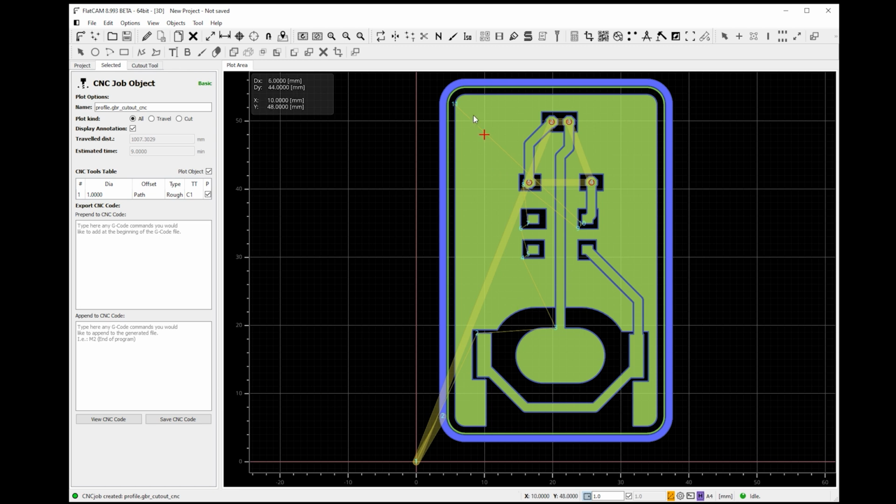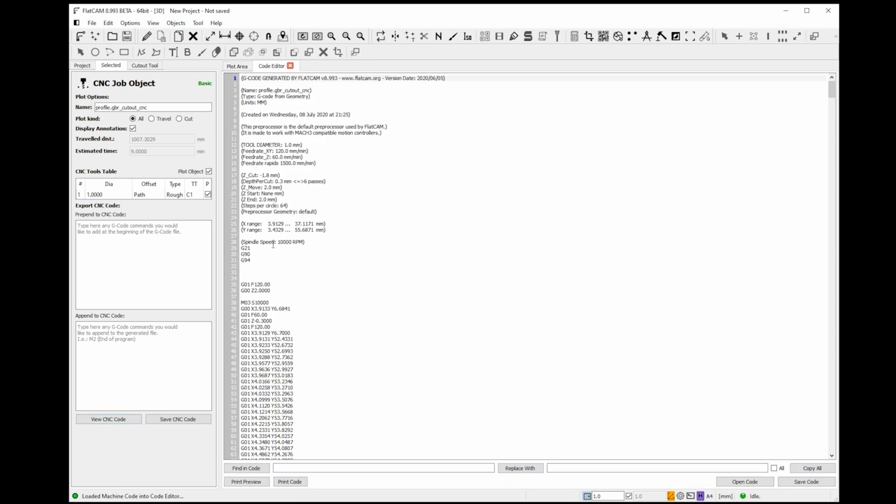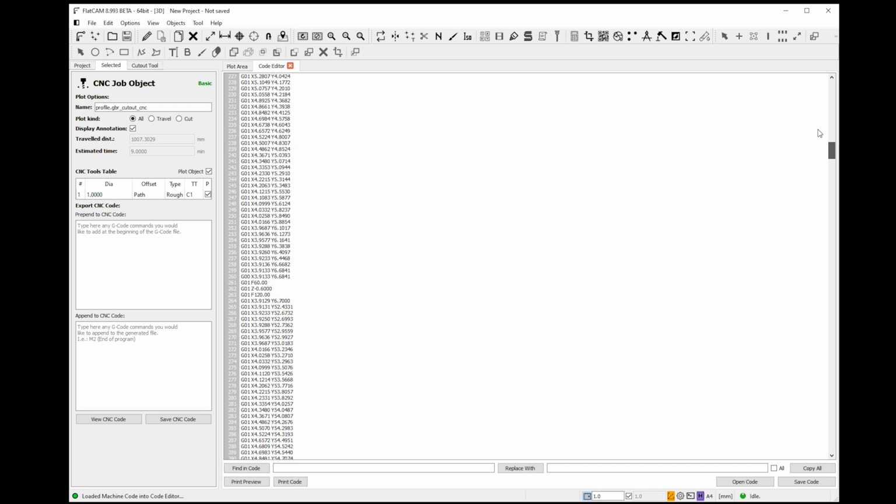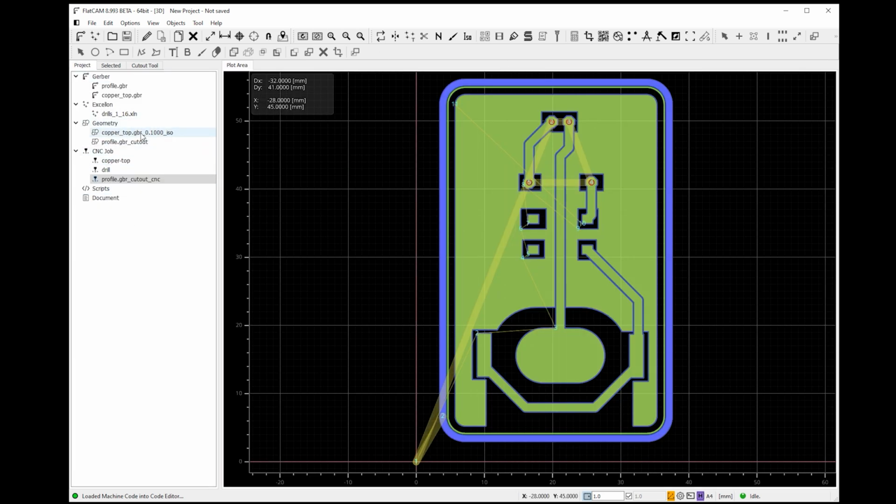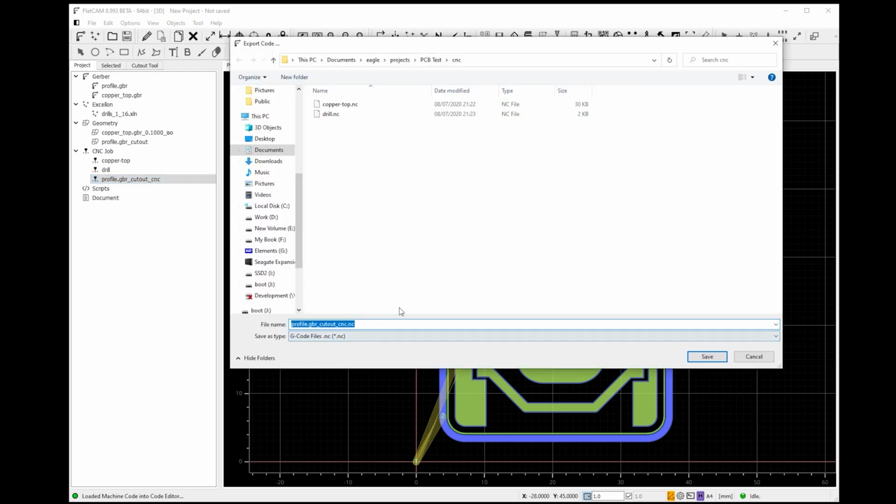Now we can see the blue border, this is the cutout. Let's inspect the CNC code. We can make sure that the spindle is okay and the end move is okay. And if we go back to the main screen, we can right click on the CNC job of the cutout and save it.